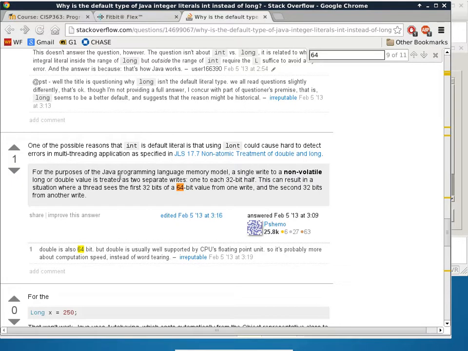For the purposes of the Java programming language memory model, a single write to a non-volatile long or double value is treated as two separate writes. This can result in a situation where the thread sees the first 32 bits. Okay. One of the possible reasons is that int is a default literal. Okay.